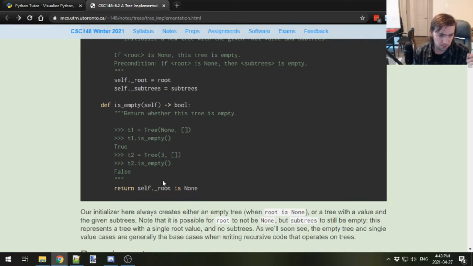Okay. Our initializer here always creates either an empty tree or a tree with a value and potential subtrees. It's possible for the root to exist and subtrees to be empty. This means you have a tree with just a root. That's it. As we'll soon see, the empty tree and single case values are generally the best cases when writing recursive code that operates on trees.